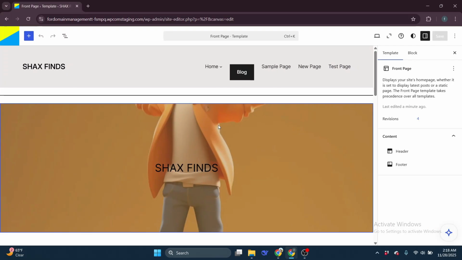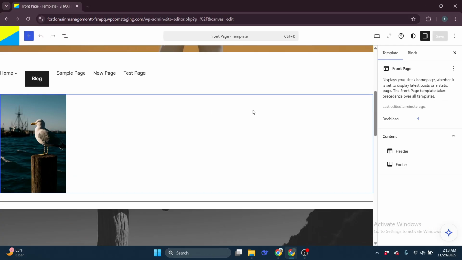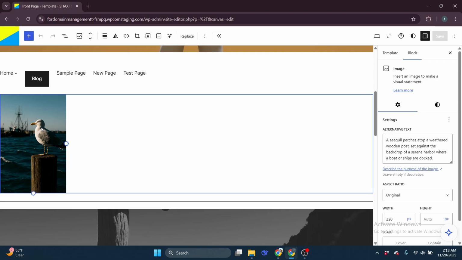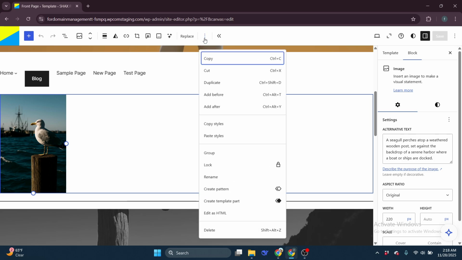Inside the editor, locate the image block you want to update. Click on the image to highlight it and reveal additional editing options. After selecting the block, a small navigation bar will appear. Look for the three dots icon, click it, and a menu of extra settings will open.